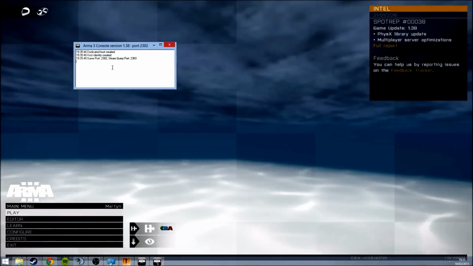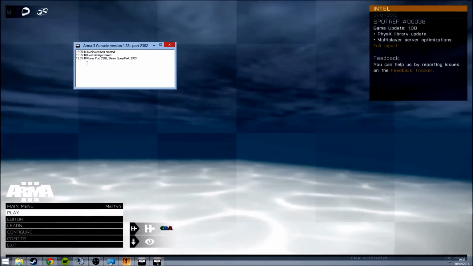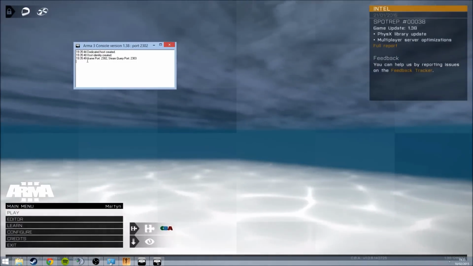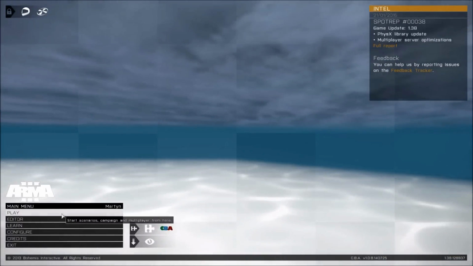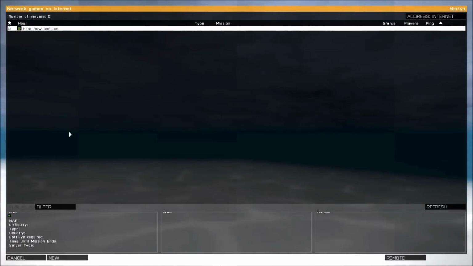It will do all this, and if you have BattlEye enabled, it will also say something about BattlEye. Maybe I misclicked, I don't know. But anyway, you go to multiplayer. So I wanted to explain something first.